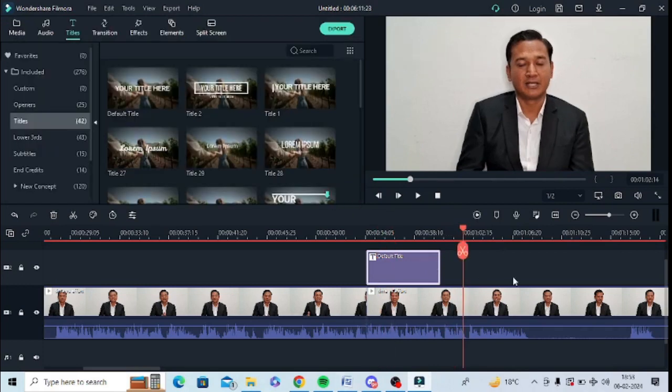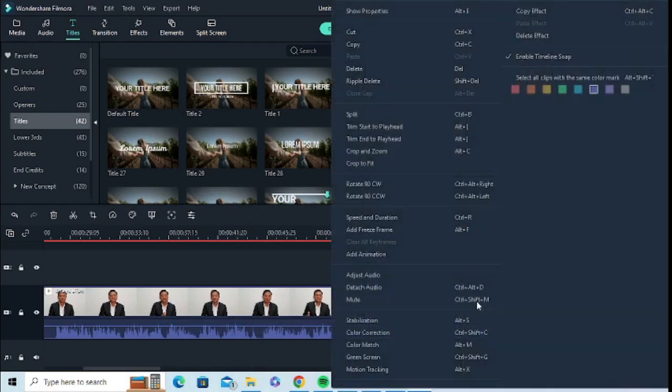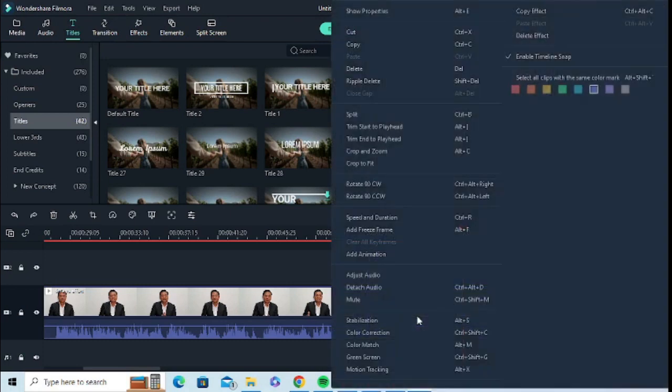If you want to mute any audio or delete any audio, you can right click on this, and there's an option of mute as well. You can simply mute it if you want. There are some other options as well: cut, split. You need to explore these things. You can rotate things. If you want to rotate your video, you can rotate it from here. So there are these options you need to check one by one.